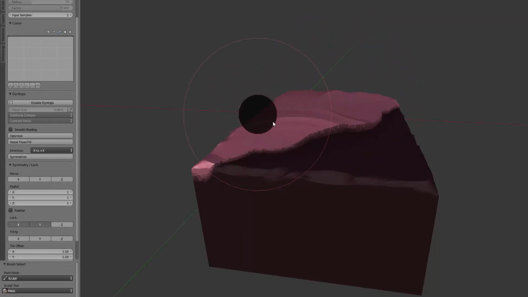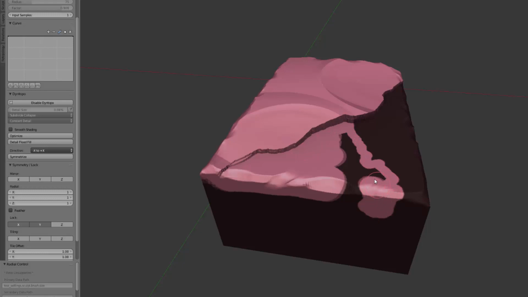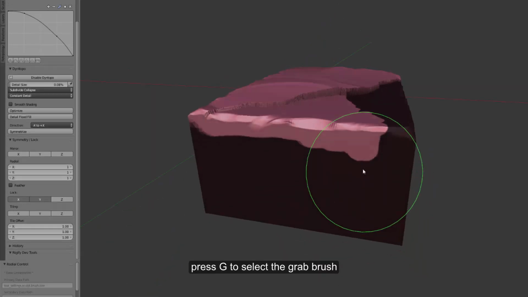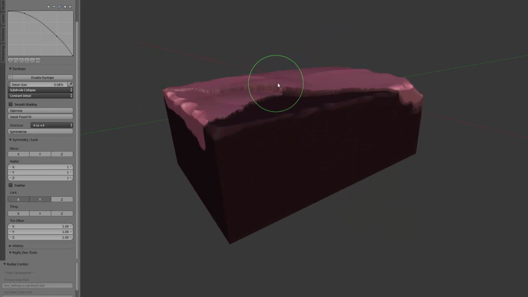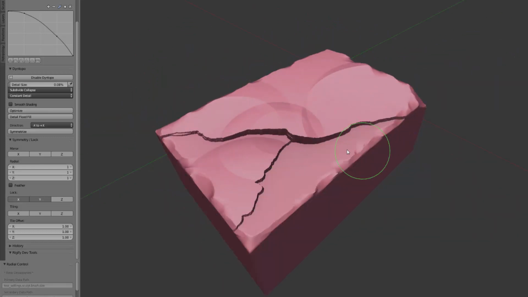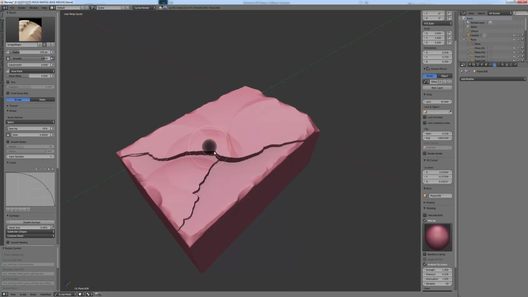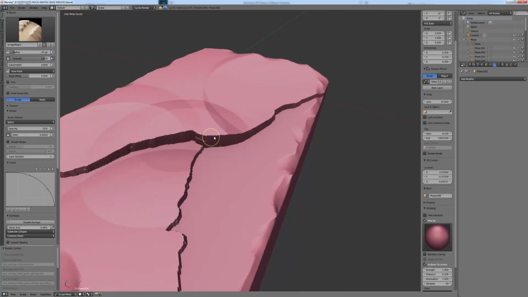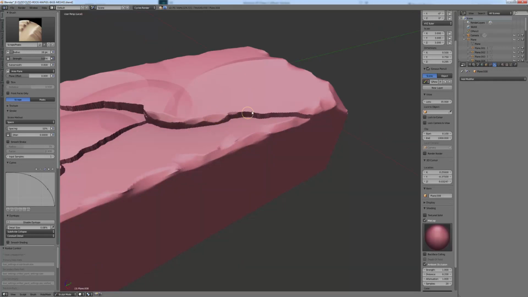So I will select the mask again, press Ctrl to unhide this area and create another shape like this. Select the grab brush again and extrude this a little. Now we'll press Alt M to unmask everything, Shift 3 to get my scrape brush, and I will just play the same thing as before, making small chunks on those areas.